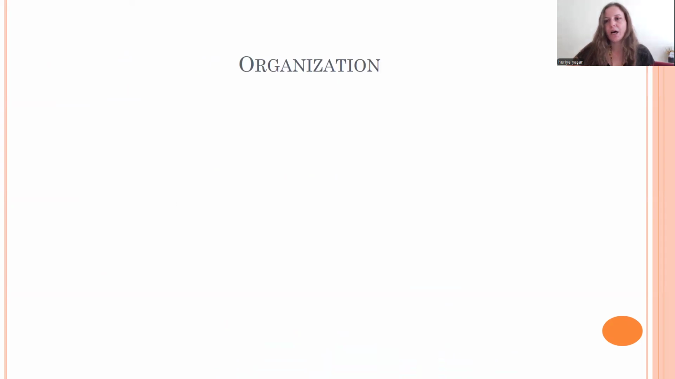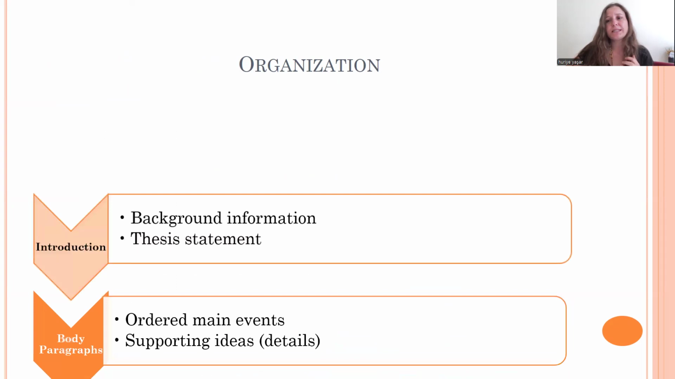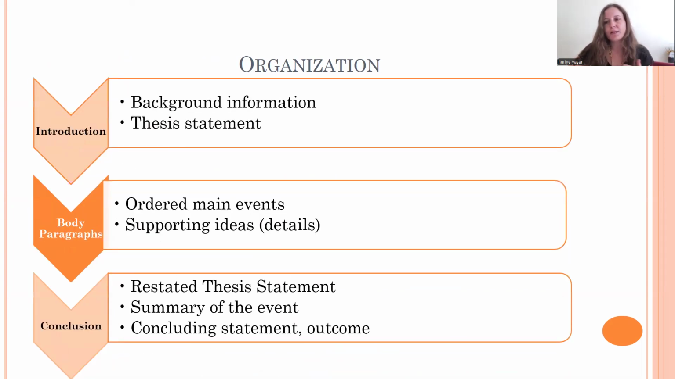Let's talk about how to structure your narrative essay. It typically starts with an introduction where you provide some background information and present your thesis statement. The body paragraphs should detail the main events of the story in the order they happened, of course. Then finally, the conclusion covers the essay by restating the thesis, summarizing the event, and providing a closing thought or outcome.